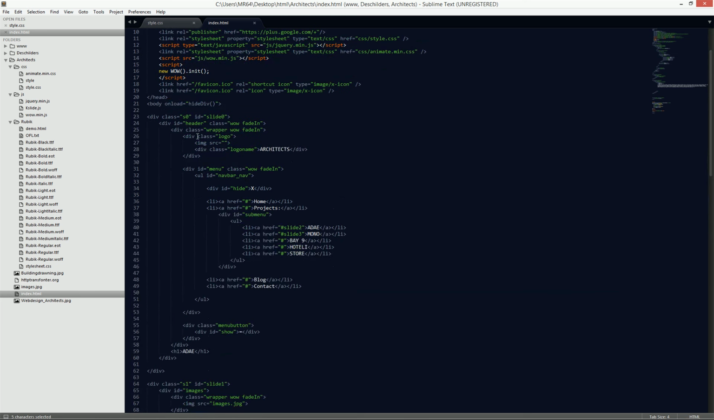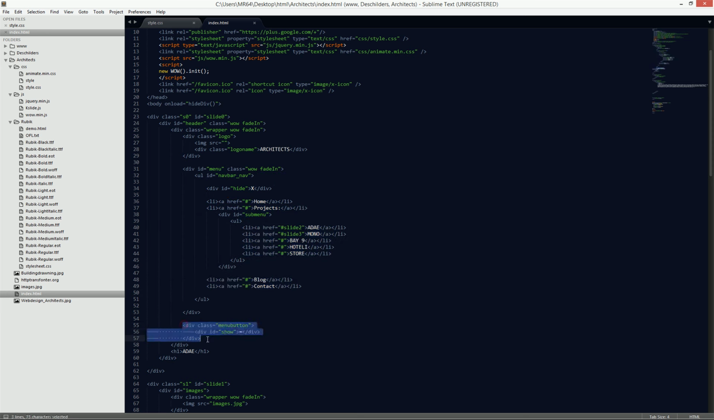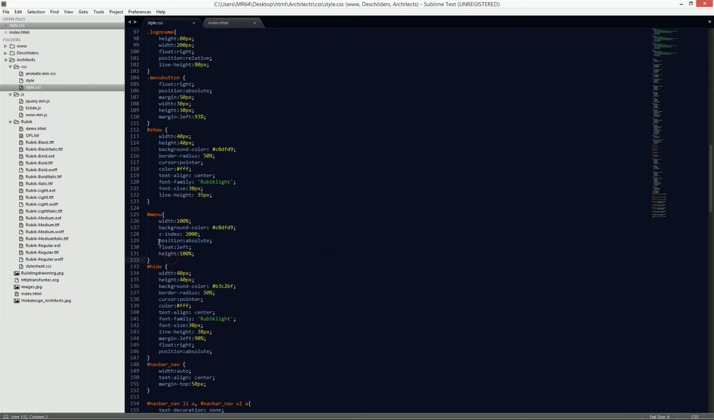So at first it will hide this ID of menu, the div ID which is this complete part. This will be hidden on load, and when I click on this div here, then I show this one, you see. And of course this div is styled in my style sheet, and here I place it higher.